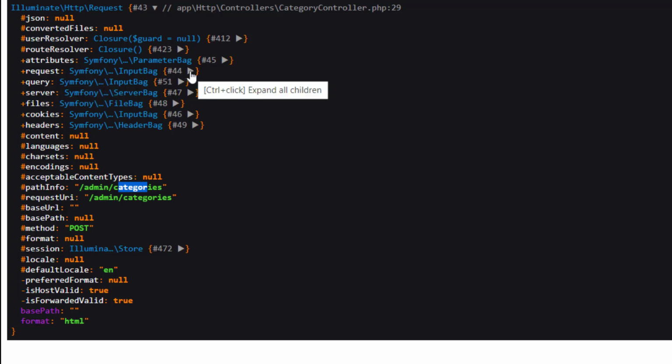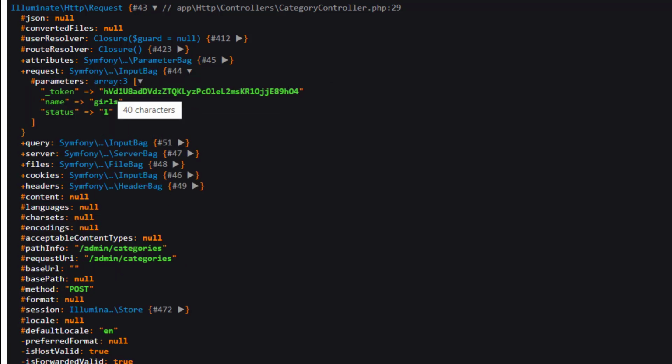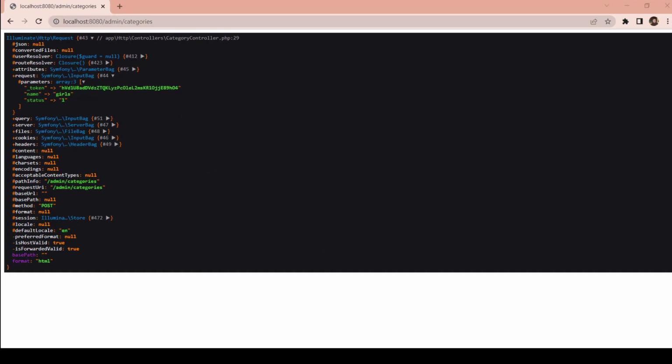So this will contain all the input values that have been submitted to the form, and this contains an object of type parameter, an array whose name is parameters, and it contains 3 input fields: name, whose value is girls; status, value is 1, and this is underscore token, and this is the value. So this token got generated because of the @csrf directive that we put in. Okay, so now we are able to receive this request.